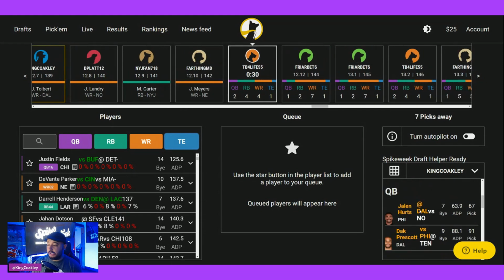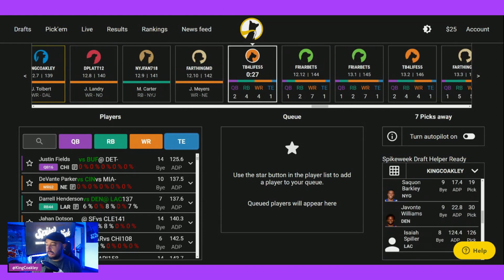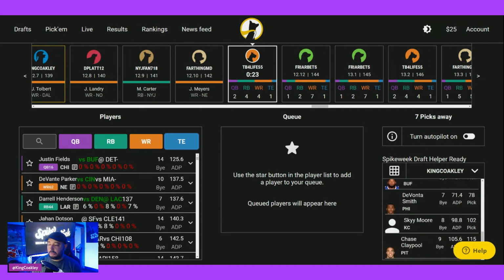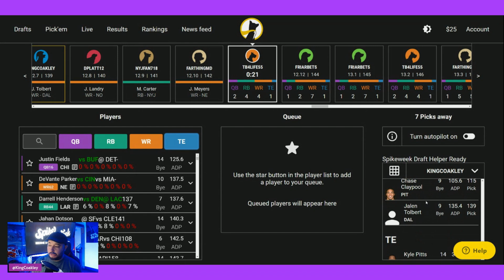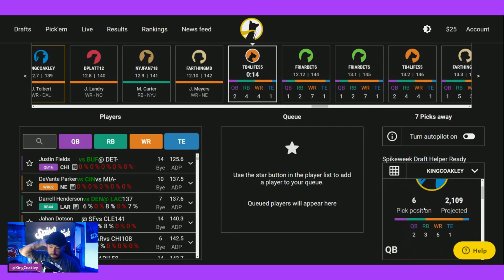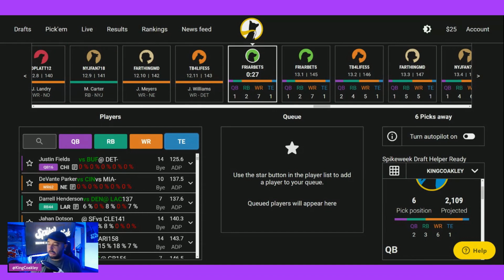So we're looking at Jalen Hurts, Dak Prescott, Saquon, Javonte Williams, Isaiah Spiller, Ja'Marr Chase, Gabe Davis, Devonta Smith, Sky Moore, Chase Claypool, Jalen Tolbert, and Kyle Pitts at tight end. So we have 6 wideouts. We can even be looking at a second running back, a 4th running back to add here as well if something pops to us. Just setting up exactly how I'd want this team to set up.